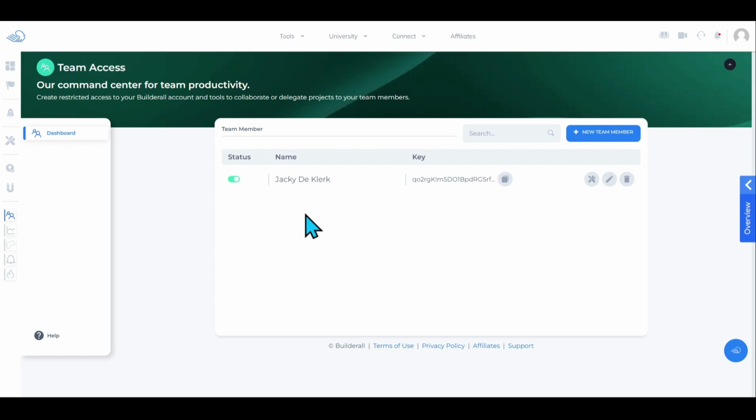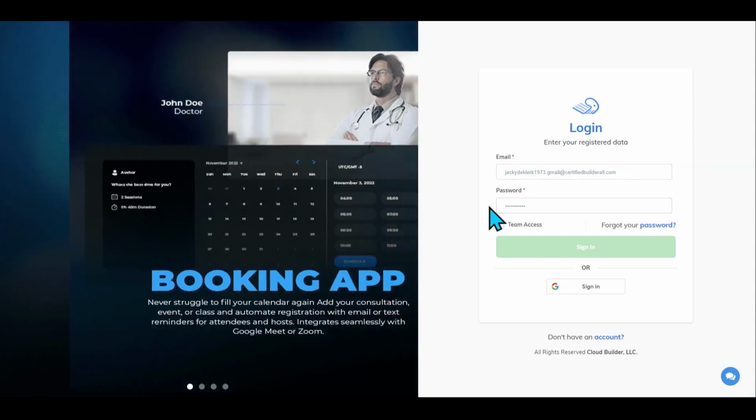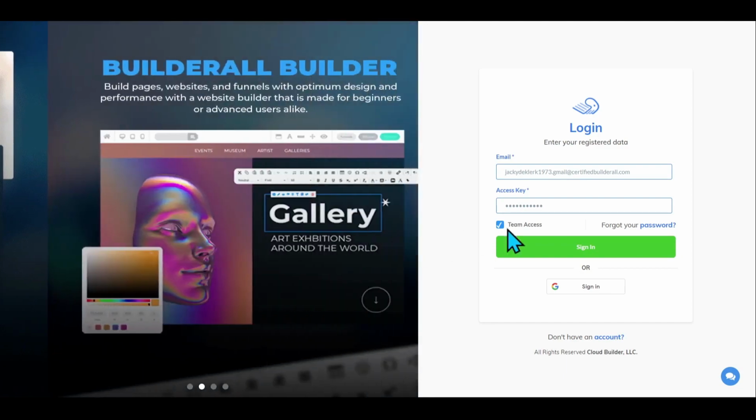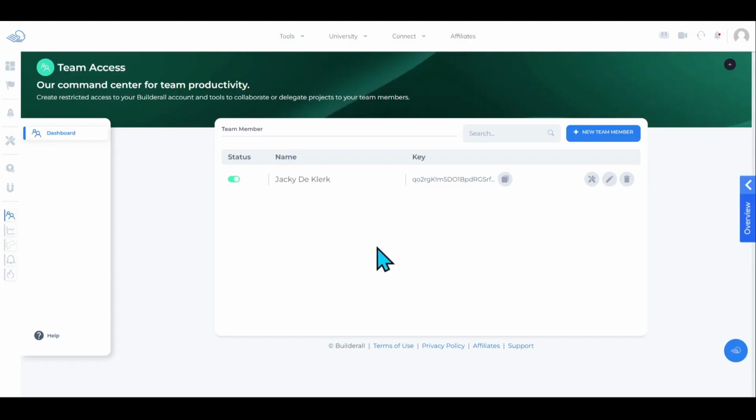Now, you have to remember to copy this key and give it to the person that is going to log into your account. They will need your account details as the email and the key that you've just given them right there, and they're going to tick Team Access and then sign in. If they don't do it that way, they will not get the access.